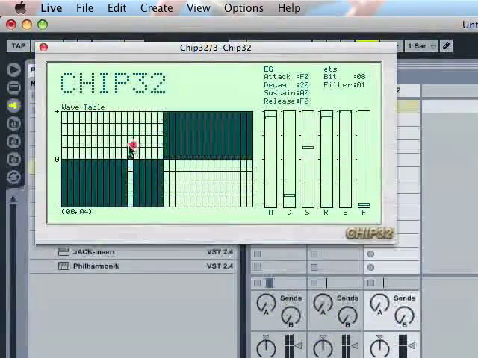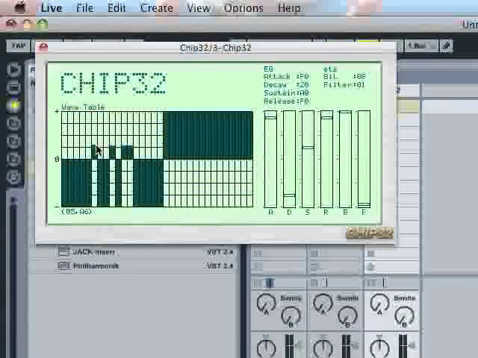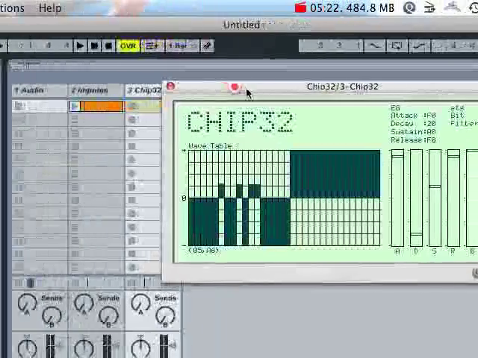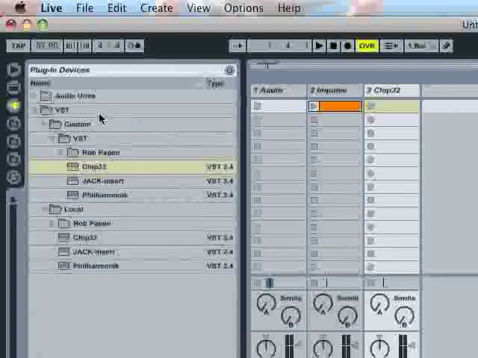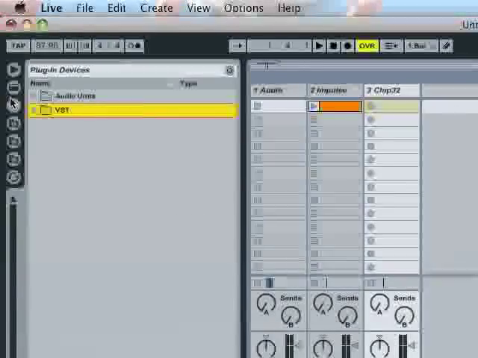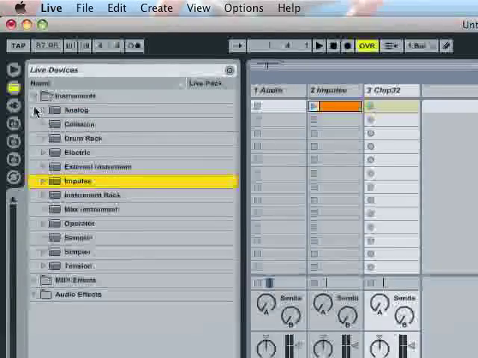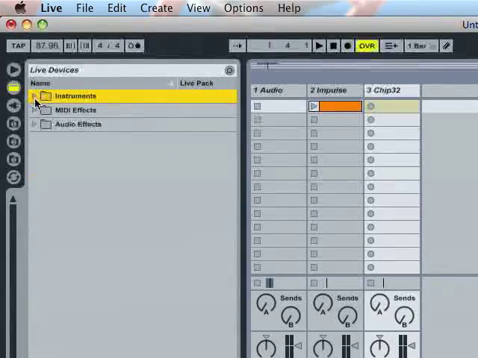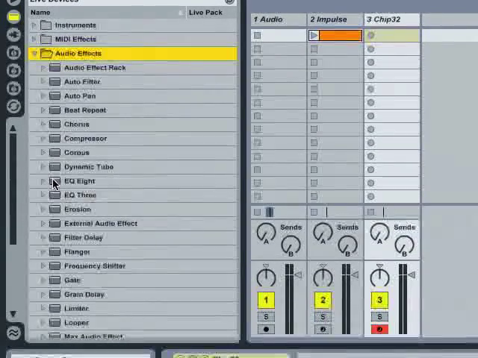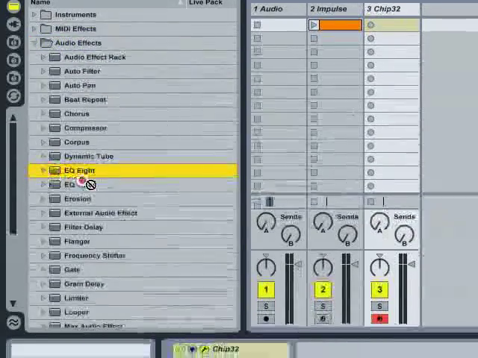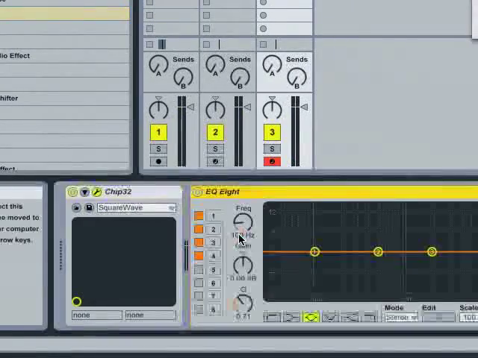And I can dink around with Chip itself and make it sound different. But for now, I want to use one of Ableton's audio effects to change the character of this sound. So I'm going to go into, not instruments. Remember, there's instruments, MIDI, and audio effects. I'm just going to EQ it a little bit. So if I want to add EQ, I just click and drag it down here into the audio effects.